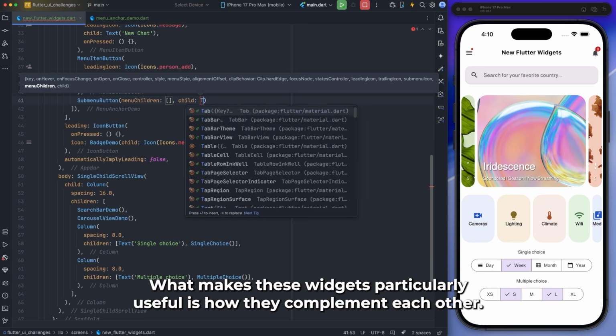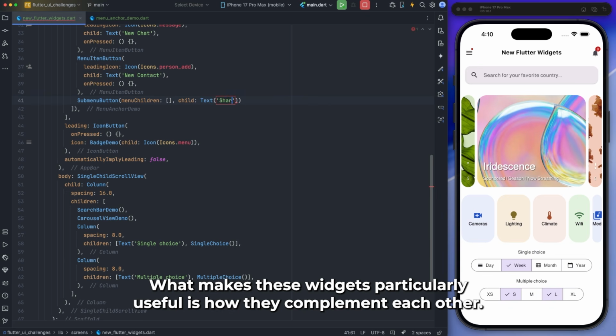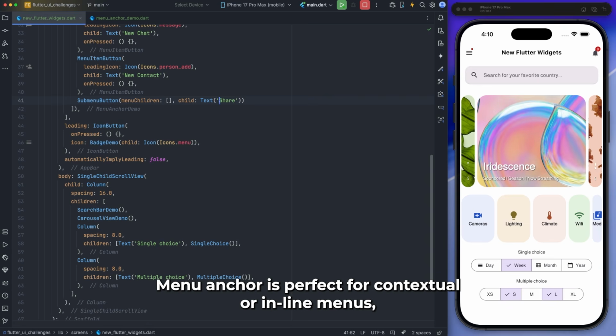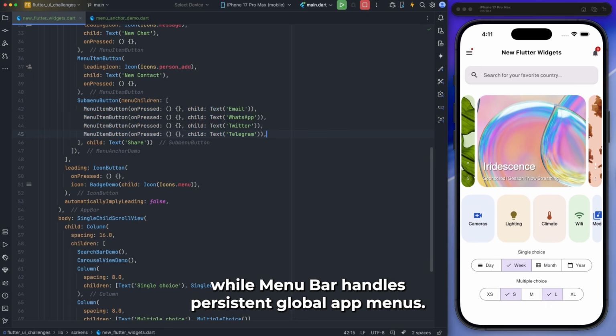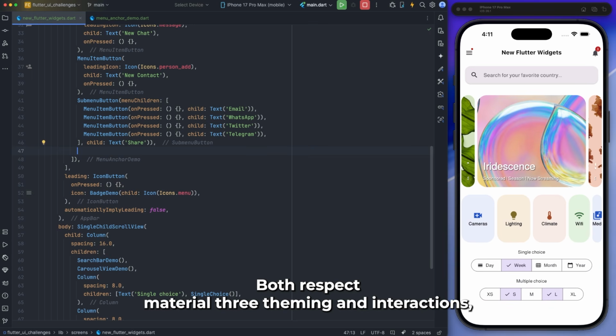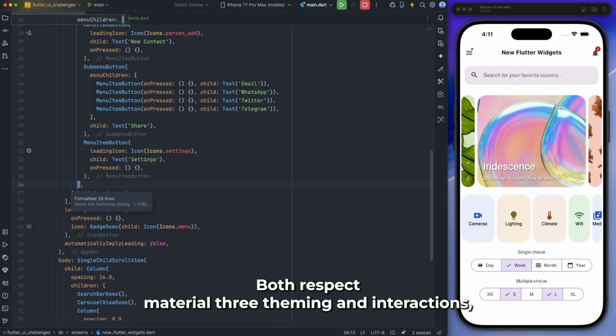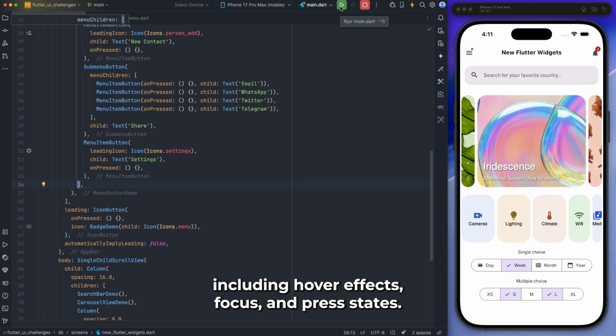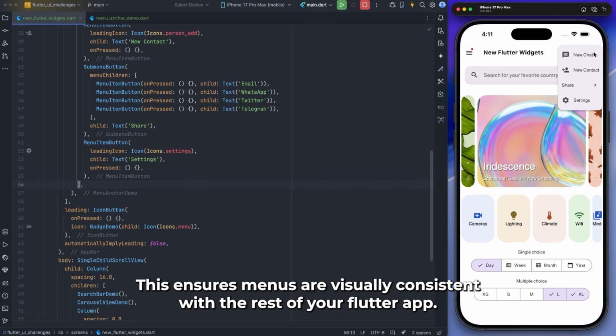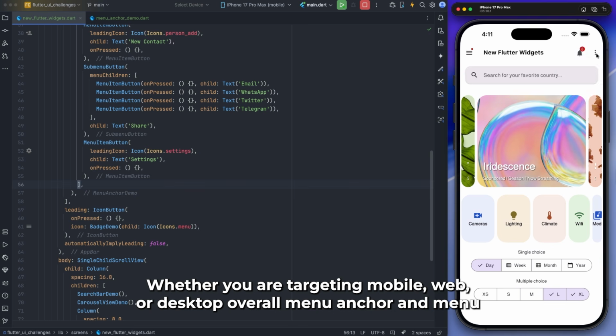What makes these widgets particularly useful is how they complement each other. Menu Anchor is perfect for contextual or inline menus, while Menu Bar handles persistent, global app menus. Both respect Material 3 theming and interactions, including hover effects, focus, and press states. This ensures menus are visually consistent with the rest of your Flutter app, whether you are targeting mobile, web, or desktop.